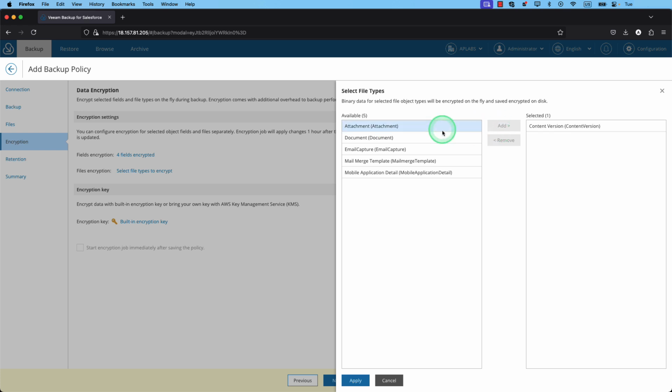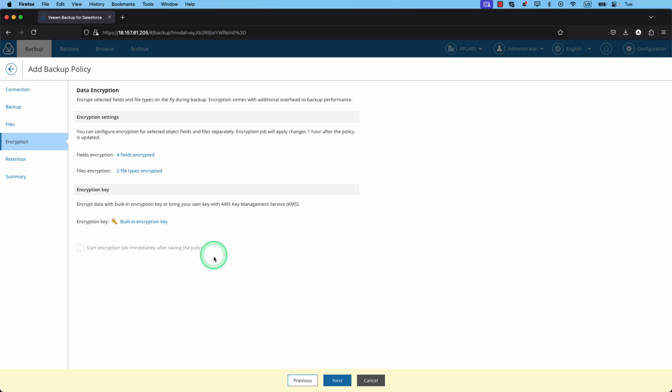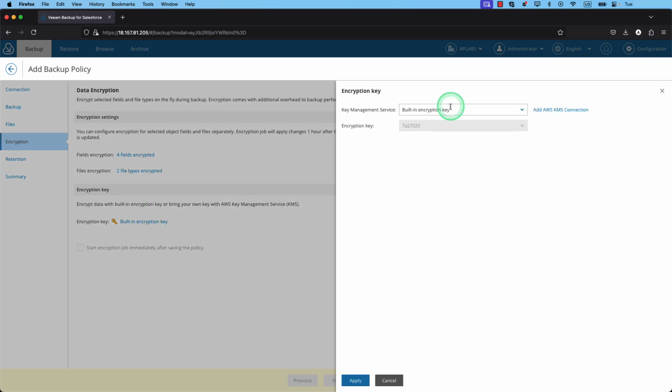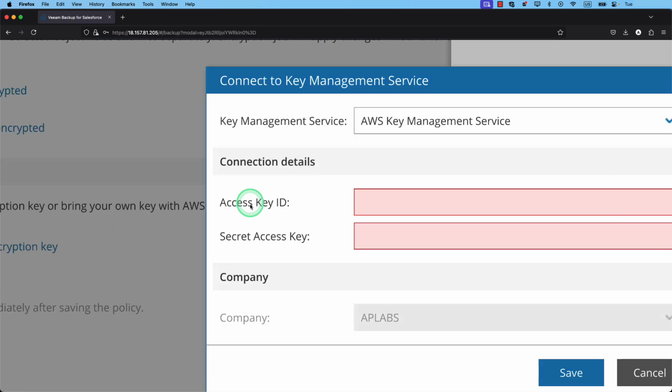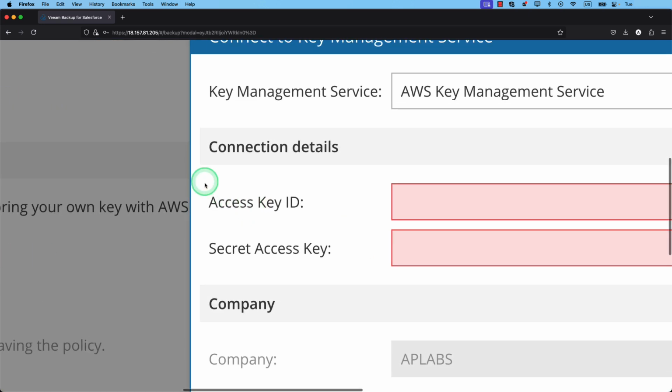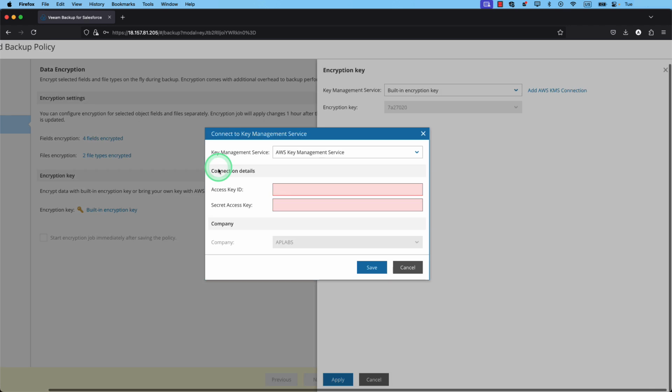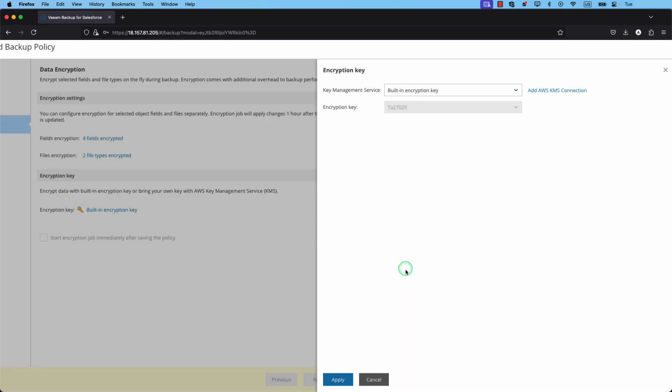In my example, I enable encryption for fields containing sensitive payment data. Then I select two file object types and show you where to switch from default settings to AWS KMS by providing the access key ID and secret access key. If you're enabling encryption for a previously created backup policy, you might want to tick the corresponding checkbox that will start encryption immediately.